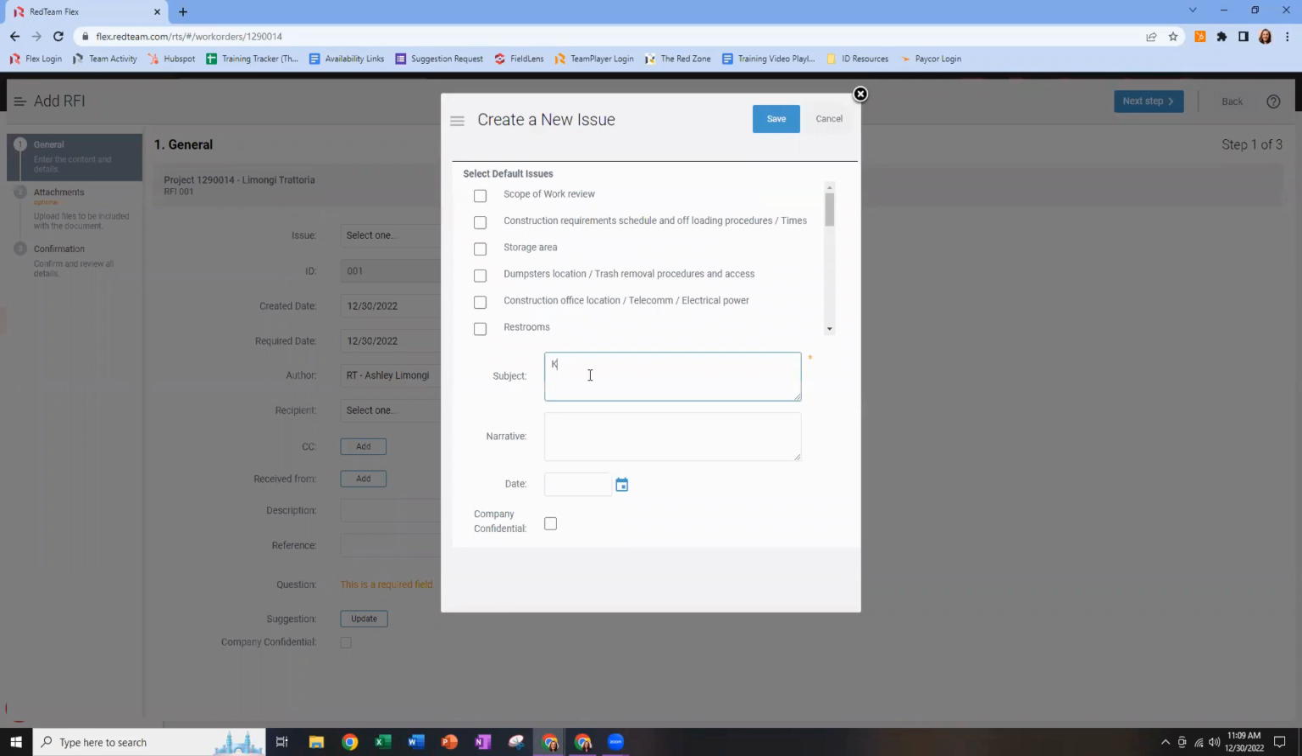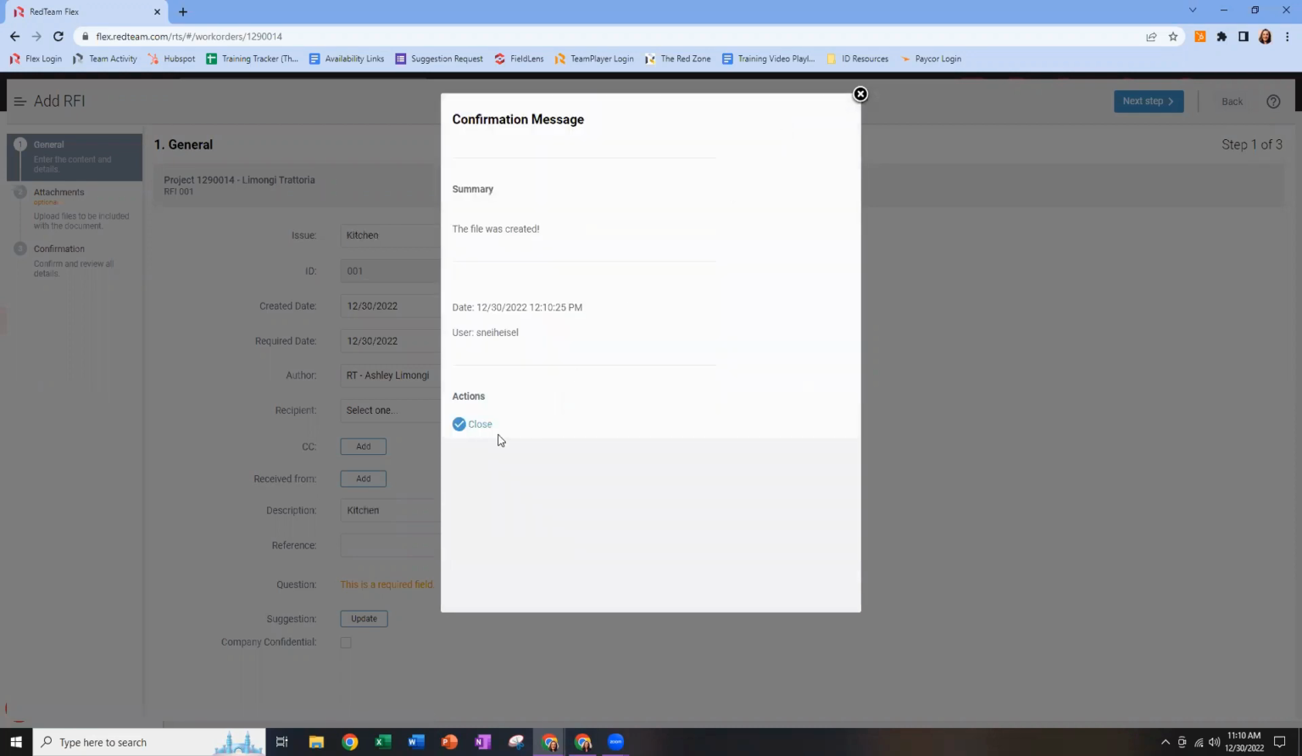And I'm going to say kitchen tile is the subject. And then in the narrative, I can go ahead and describe what this topic covers, right? Or maybe we'll just call this kitchen, right? And we're going to ask a topic or a question in particular about tile, but we may want to have the topic of kitchen for our restaurant so that we can house all questions regarding the kitchen under there. And we'll go ahead and give this a date if we'd like, and we can save.